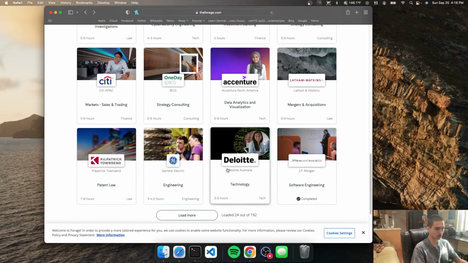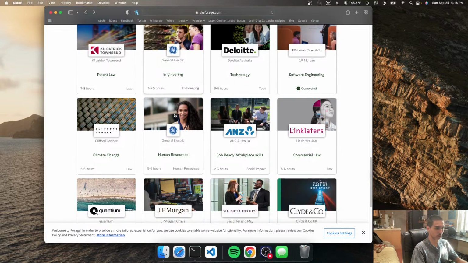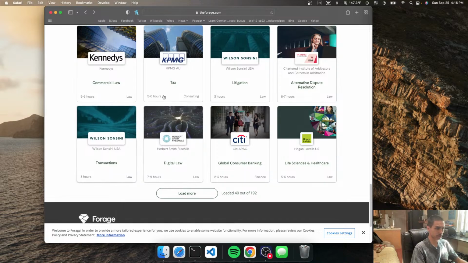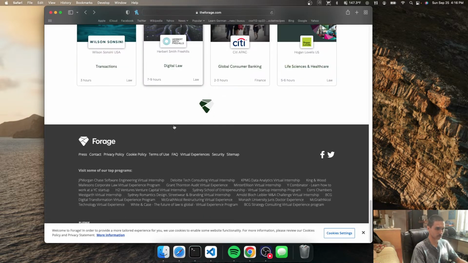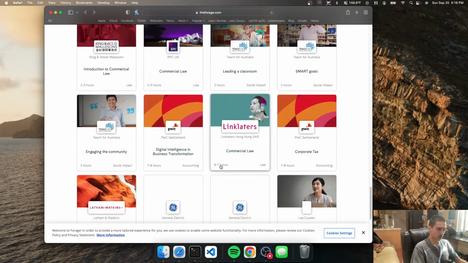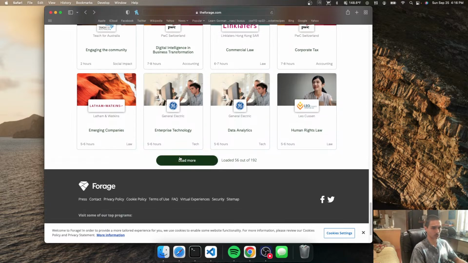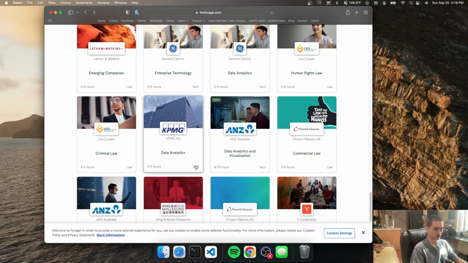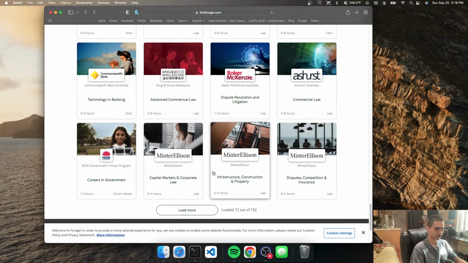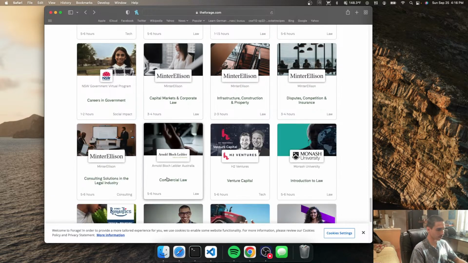Saw this one. Software engineering with JP Morgan and Chase. That's probably not terrible. I like the software engineering ones, so I'll probably end up choosing one of those. I just want to see sort of what they have to offer. Most of these companies are pretty relevant, I guess.